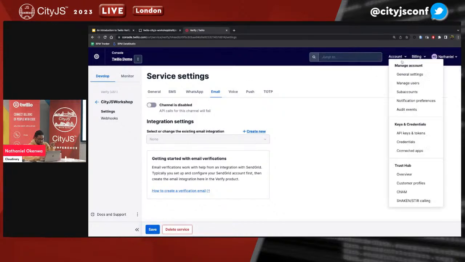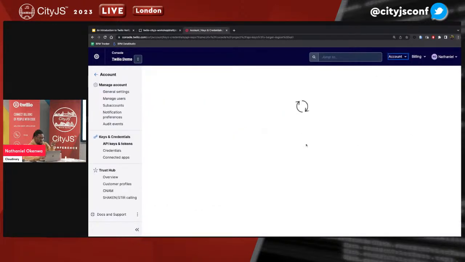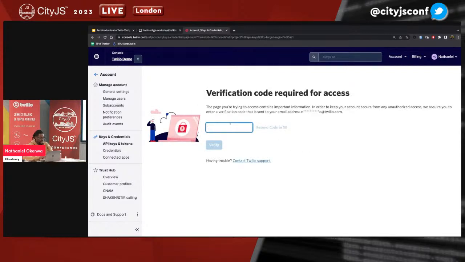I'm going to go to account, and my API keys and tokens, and it's going to ask you to verify your email, which I will do on my phone. It's great, I'm being challenged to do 2FA during the 2FA workshop. Give me a moment. And this is powered by Verify. And I will enter the code.